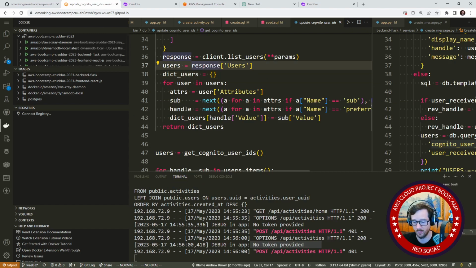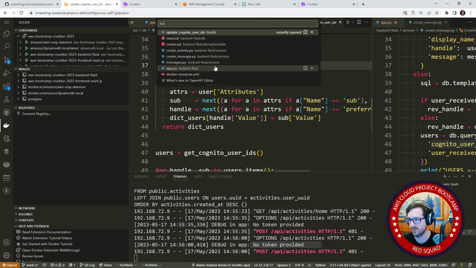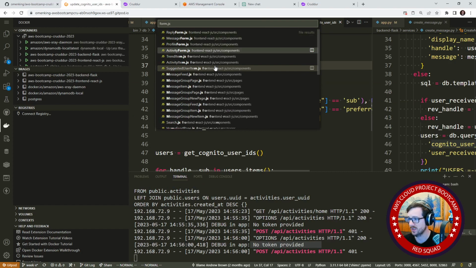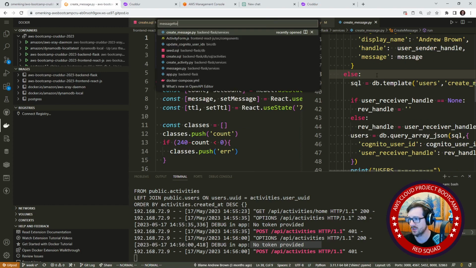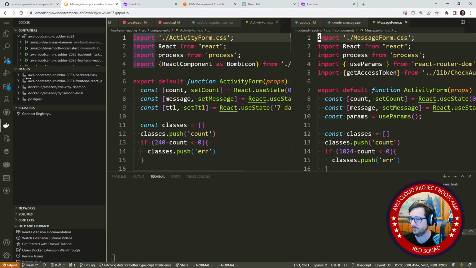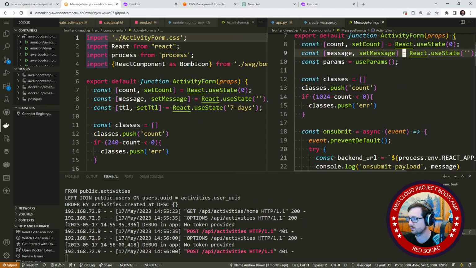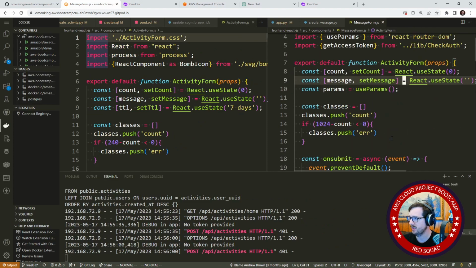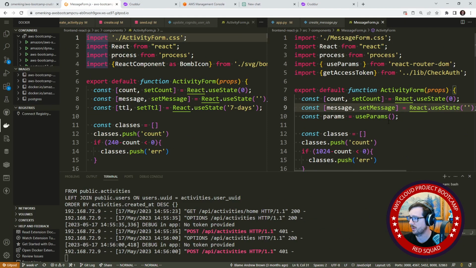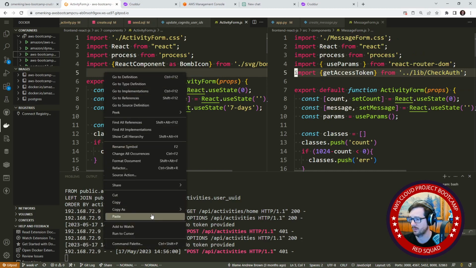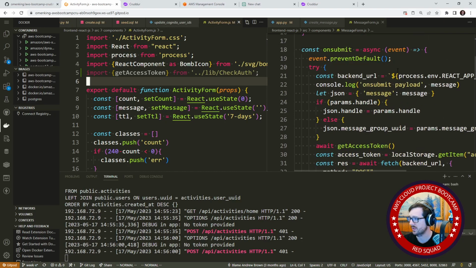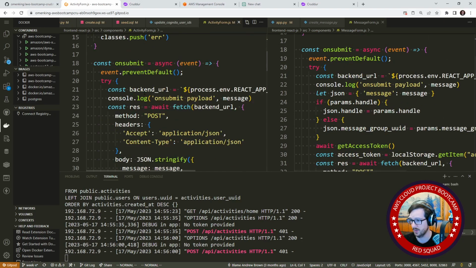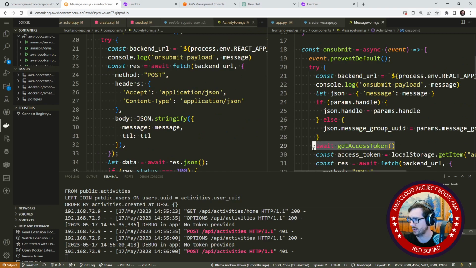So what we'll do is go over to our activity form. So we'll just type in form.js. We have message form and activity form. So we'll get activity form, and then beside it, we'll open up the message form. And in here, I'm looking for the access token. So we'll grab this, get access token, and paste that in. I'll scroll on down. And so in here, we can see that we have our get access token in our on submit.